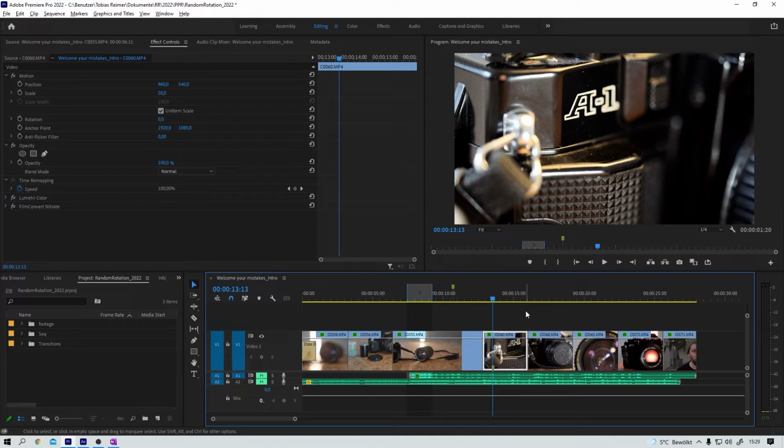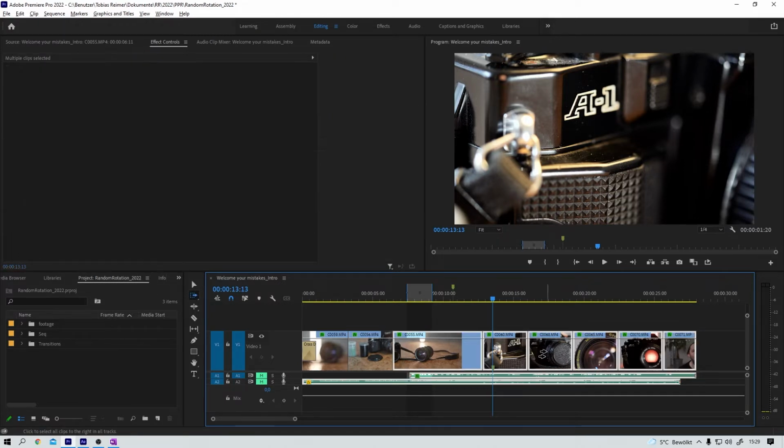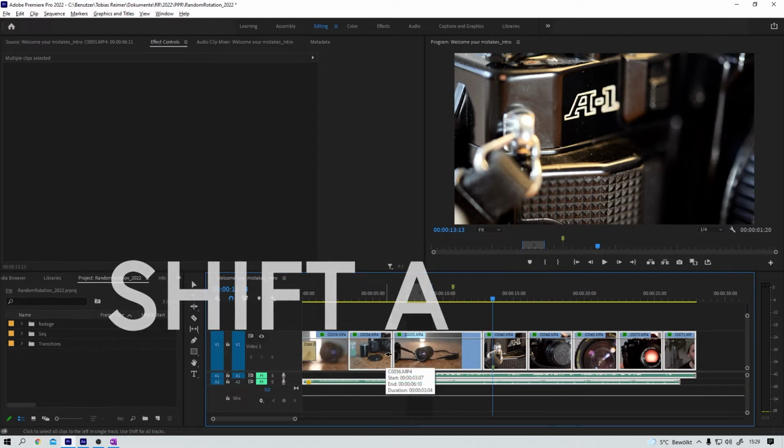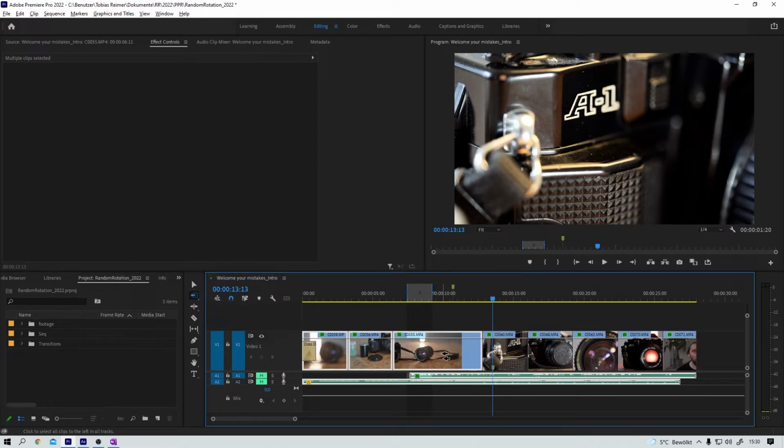The most commonly used one is probably the selection tool, which is why it's on top, I guess. Hovering over it reveals its shortcut, which is V. The next tool here is the Track Select Forward tool. Type A to activate it. Or Shift A for the Track Select Backward tool. A and Shift A. Both very neat tools that I use quite often.